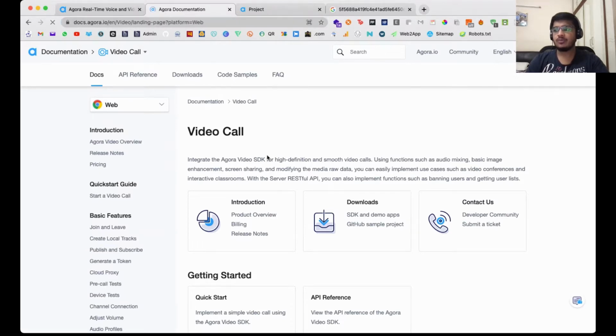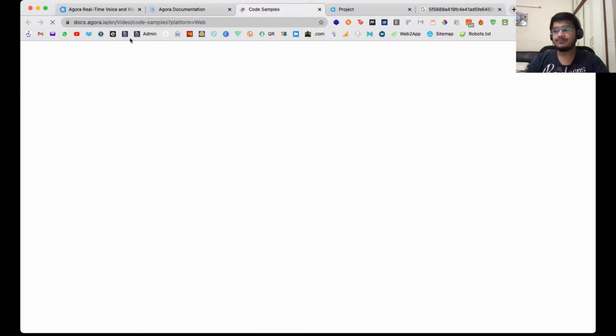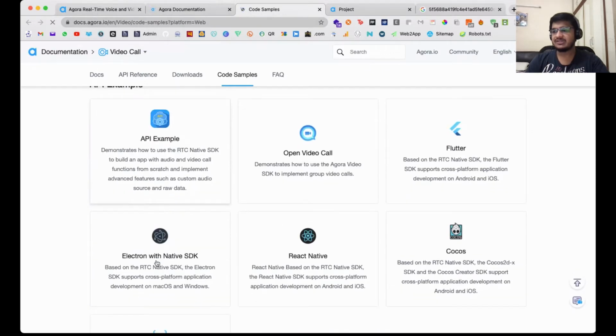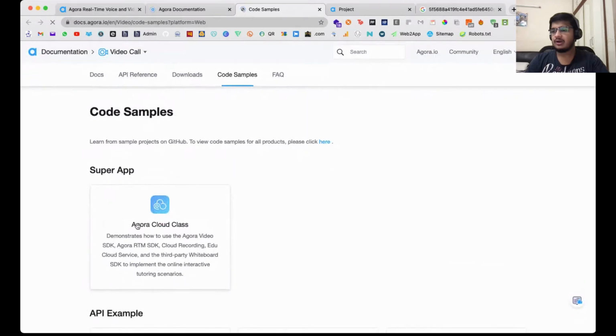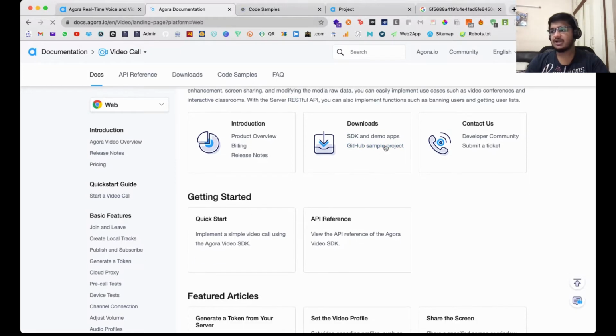And there's video. You have an introduction. You can download the SDK. There's a GitHub sample project. For example, I'll just open this on a new tab. You can see we have different sample apps for different stuff. Open video call, React Native. There's a cloud class. You can get codes for all of them and start working with them.